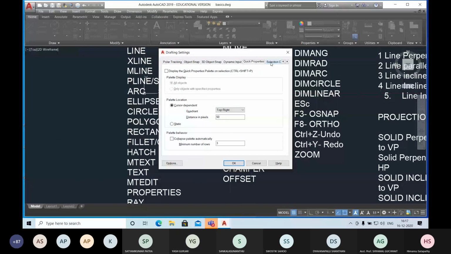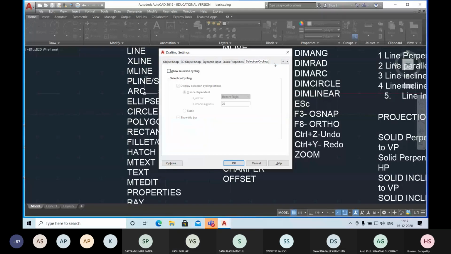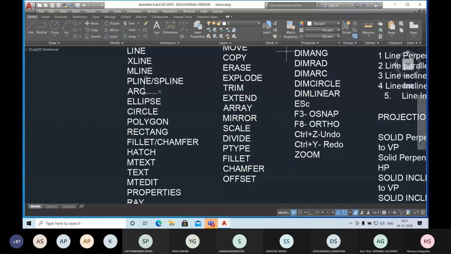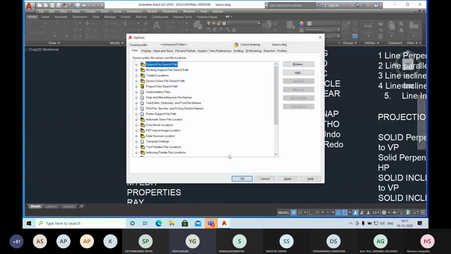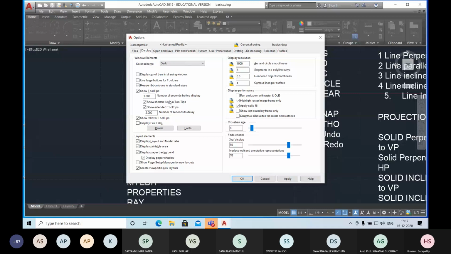Then for quick properties, if you want to change them, the selection option is there. I want to tell you one more thing: there is a settings option. In the command line, you type settings. If you want to change any settings, you get settings or options; both are the same. If you want to change some display, these are the display options. Please don't do that, because if you do, then I could not help you.